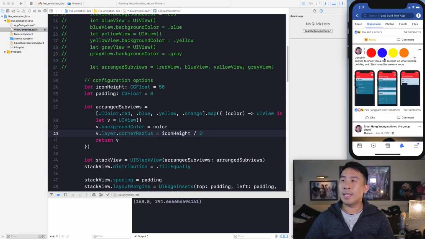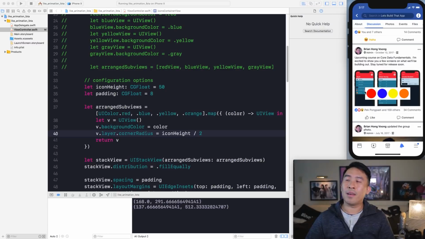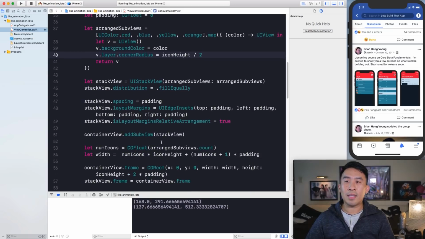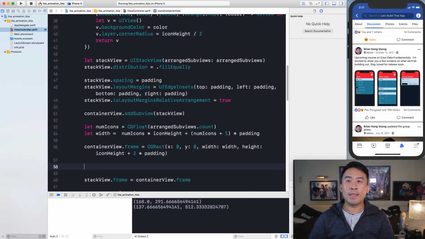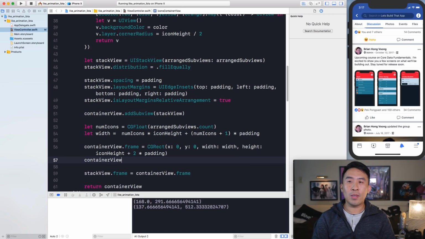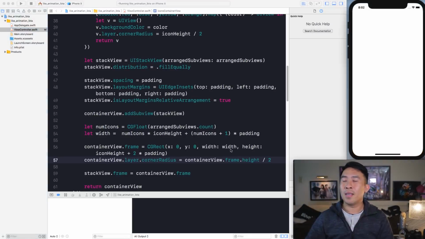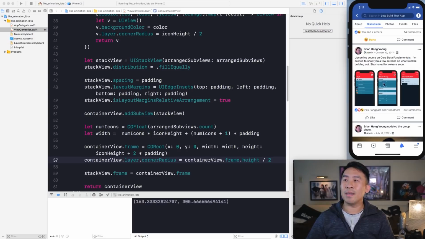So one more run, click into that. We now have these circular subviews inside of our stacked view. And the last thing we need to do is to also round off the entire container view. And that's pretty easy if we go down to the, let's see, container view over here. So let me just modify the container view dot layer dot corner radius, and I'll set it equal to the container view dot frame dot height divided by 2. And basically we're just going to take the entire height, make it round by using half of that value for the corner radius, and that'll give us this effect over there.